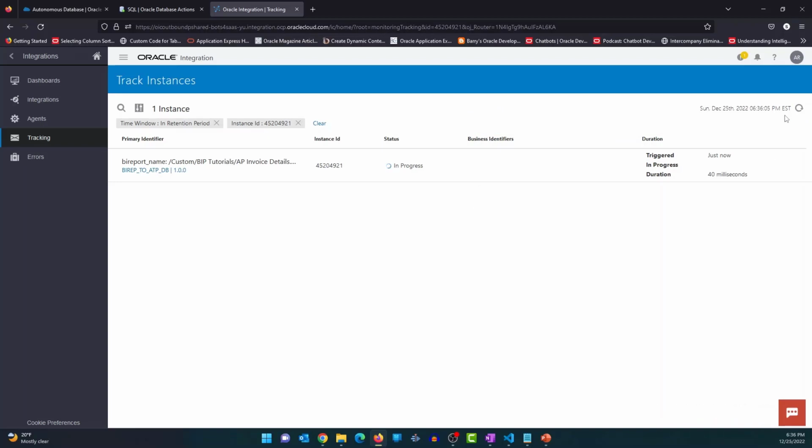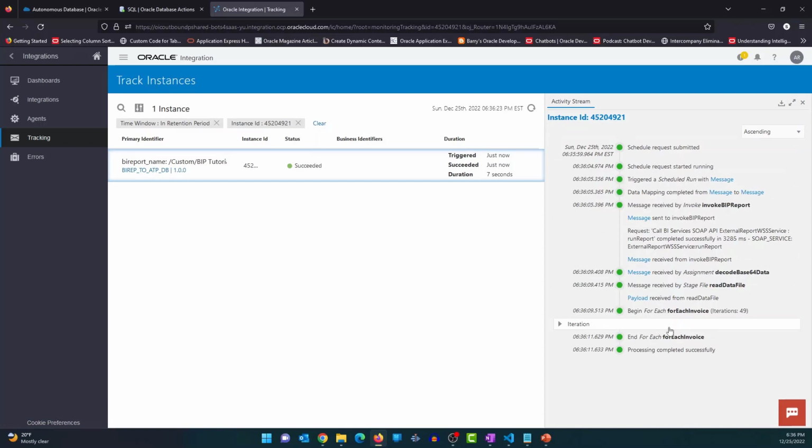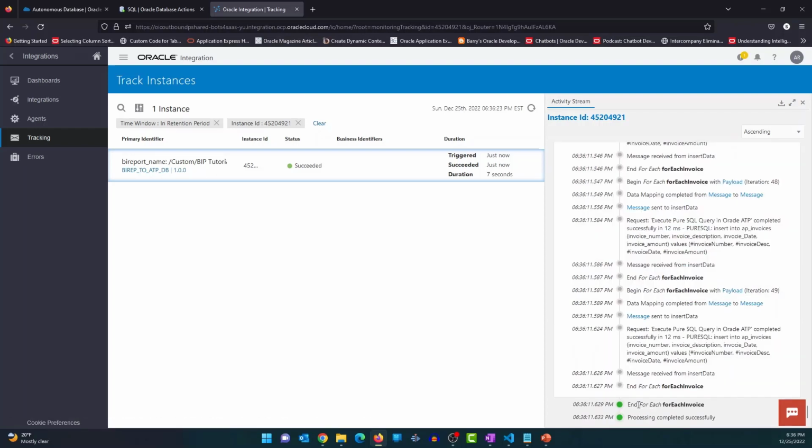I think this should be enough. All right, so we have a status of succeeded, which is very good. Let's go ahead and click view details. Here you can see all of the details. So you have Invoke BIP report, decode Base64 data, read data file, for each record, and then it says the process completed successfully.